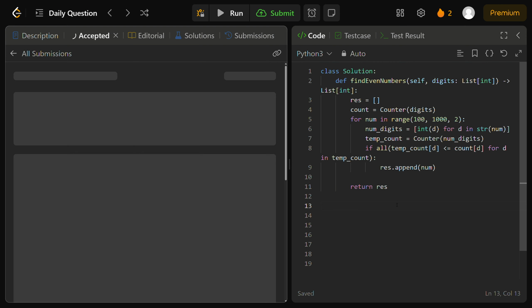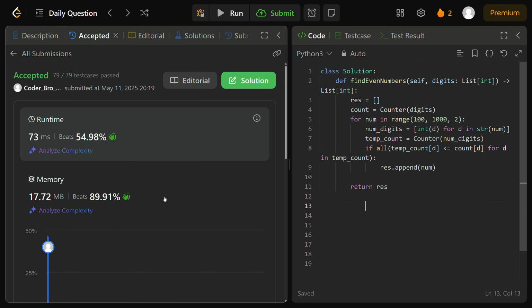So let's go ahead and verify that. And as you can see, this is about as efficient as you can get. At a high level, we're going through every 3-digit number and getting the frequency of all the different digits we need. If the frequency of every digit in the current number is less than or equal to the frequency we have available in the entire input array digits, we know it's a valid integer, and we append it to our result and return res, which holds all the valid even integers in the range from 100 to 998.